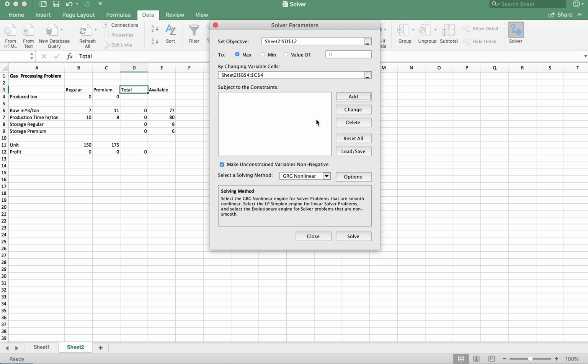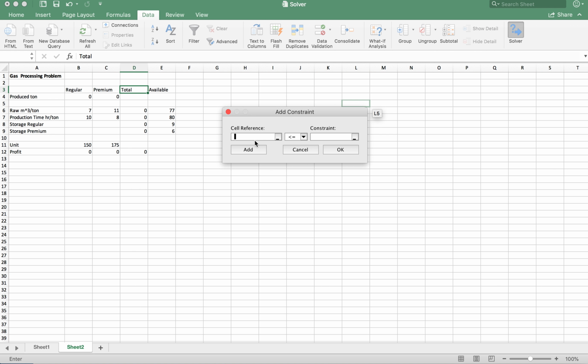So we click the add button and we should get a cell reference. Okay, so firstly, we can only make real values of the gas. So the cell reference B4, so the total produced tons, must be greater than or equal to 0. Okay, I'm going to click add. Okay, and we do the same for premium. So that must be greater than or equal to 0. Click add. All right.